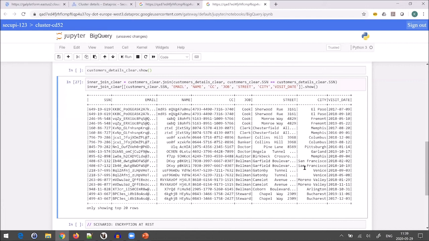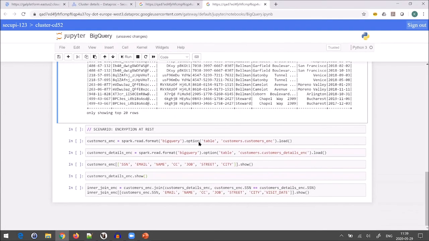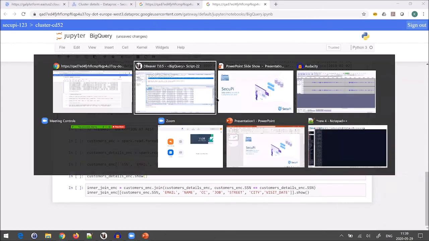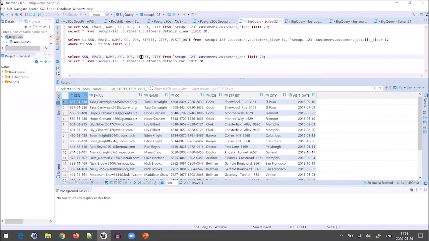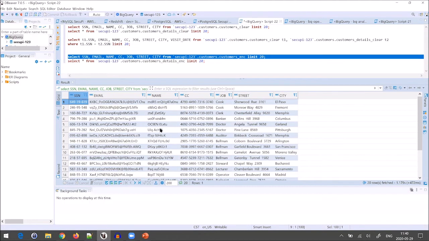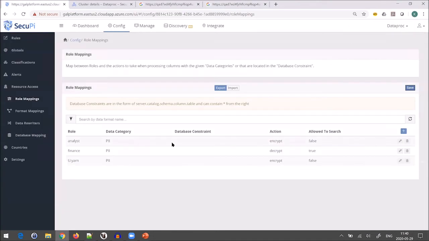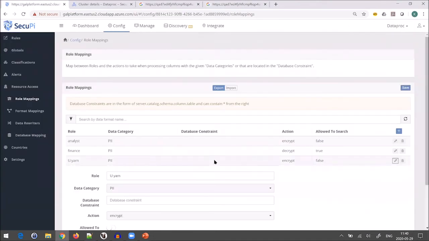Switching gears a bit, let's now consider a scenario where I upload my data into BigQuery already in encrypted form. I have done that and uploaded the data into this customer's enc table, and it looks like this. I've done the same to the customer's details enc table. Then in SecuPy, I'm changing the role of Jan so that I get to see data in decrypted form.